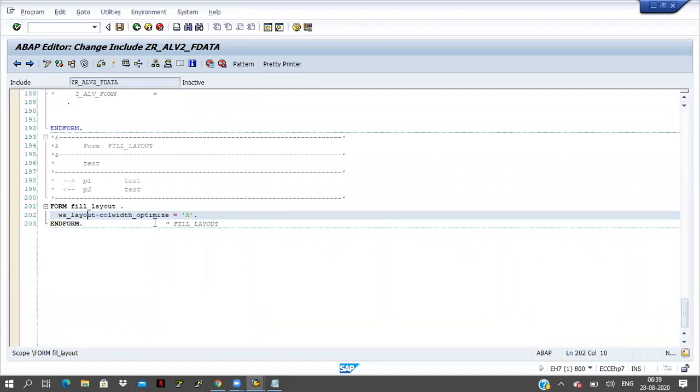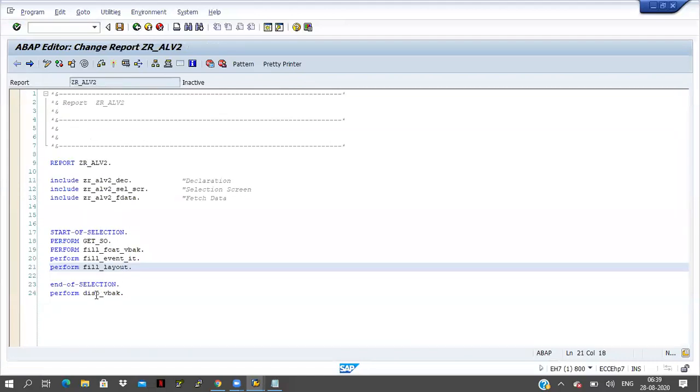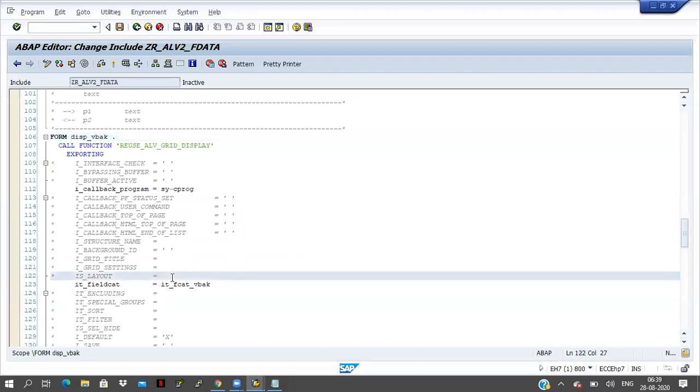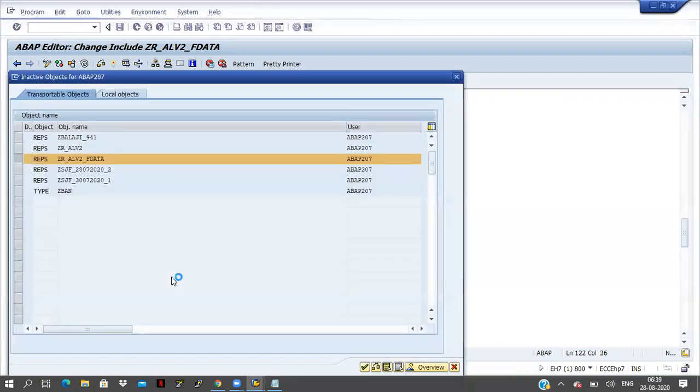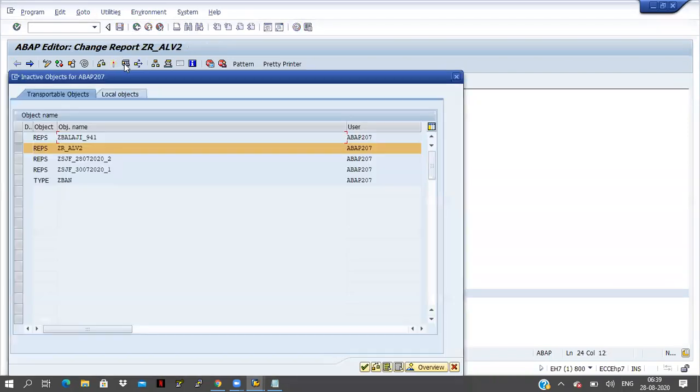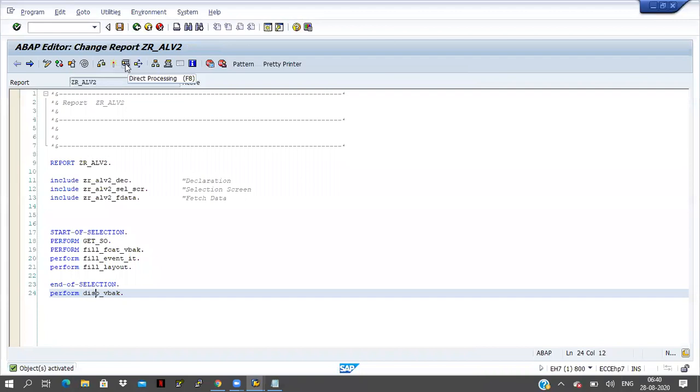So I'm filling the work area layout. In this work area I have one field, colwidth_optimize, and I am passing the value X. After that, I have to pass this work area name to the function module. Display VBAK is coming here, and here is ls_layout. So my work area name is work area layout. Now save it, check it, activate it.